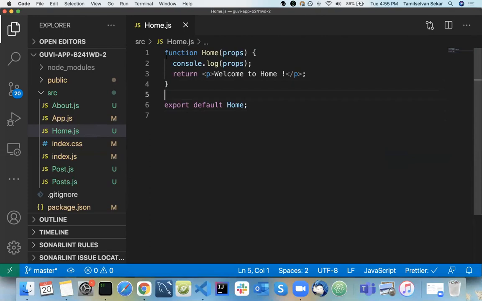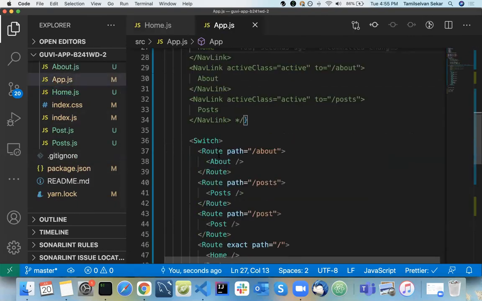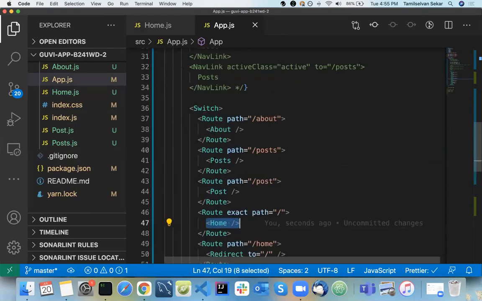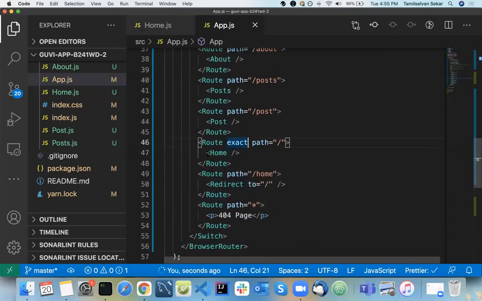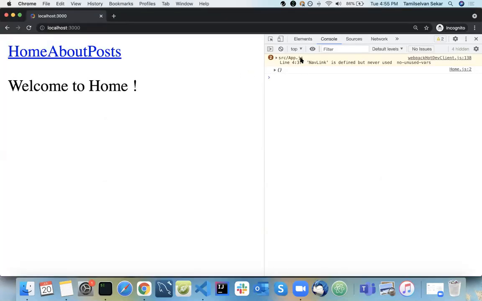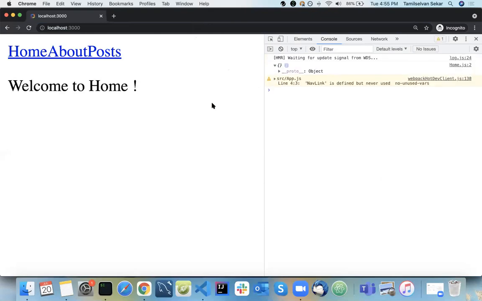Now I just printed console.log of props here, and in my index.js or app.js, whenever I go to the home page, I'm just rendering it here. I did not pass any properties here. Watch it clearly, I did not pass any properties. So I'm going to console the properties now. So obviously, as we expected, no properties are there.